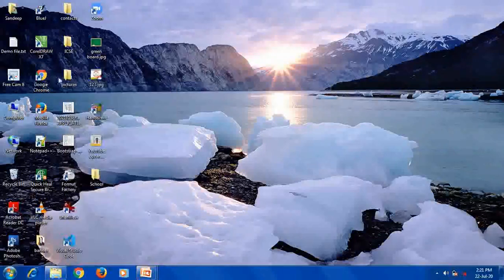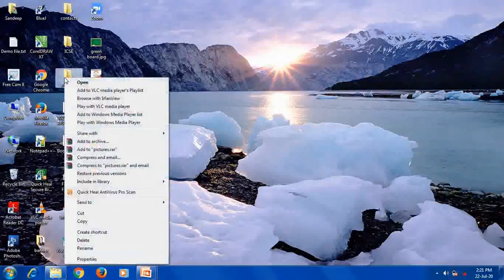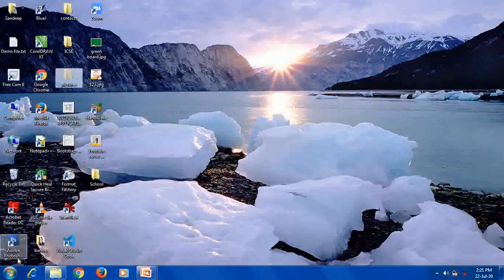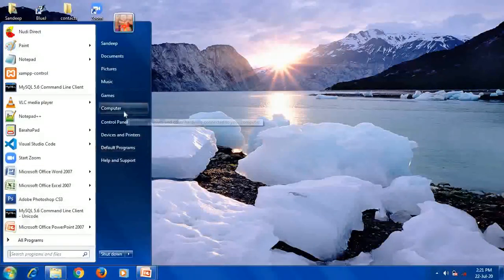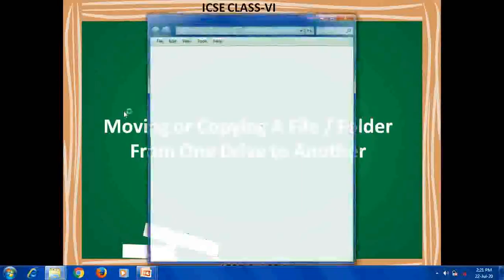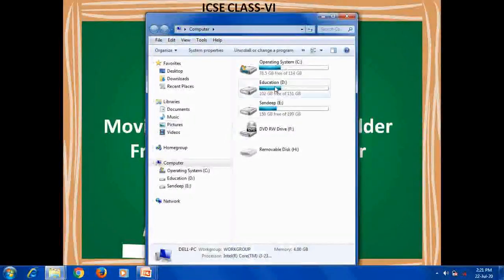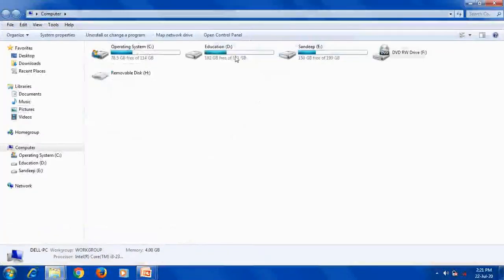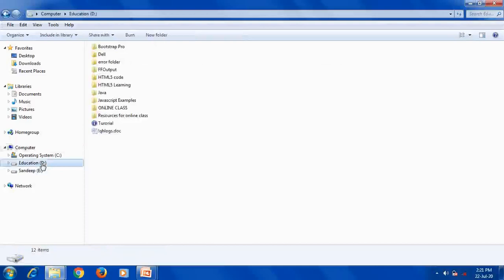Now I am going to right click on that folder. I will select cut, then I will go to a new location in my system, the education drive. I will open the education drive by clicking here, or you can double click here also. We can use any one option. In the education drive, I am going to paste. For pasting, just click on the edit option and click on paste.